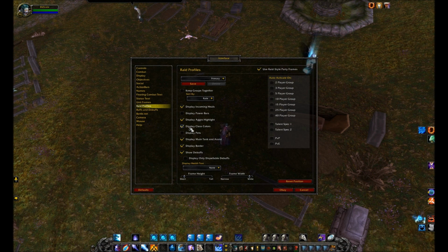This is the thing I was talking about: display class colors. So now in your user interface, when you're in a party, you'll actually see the class color of the class that's currently playing in your party. And so when you click on it, you're like, oh, is this an orange one? What's the orange one? Oh, it's a druid. Okay, cool. That's what druid is.